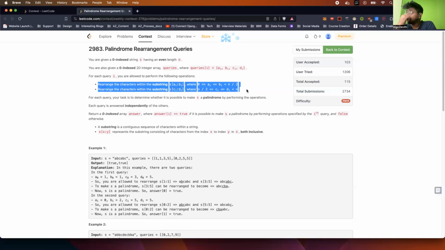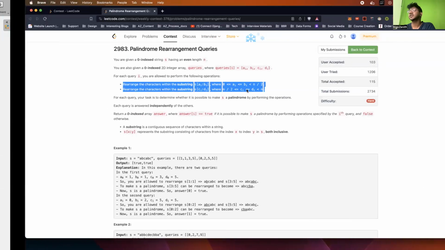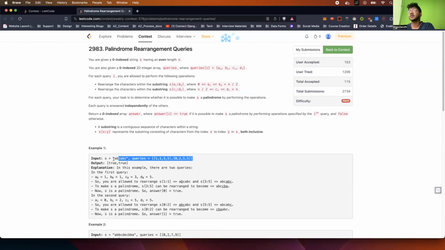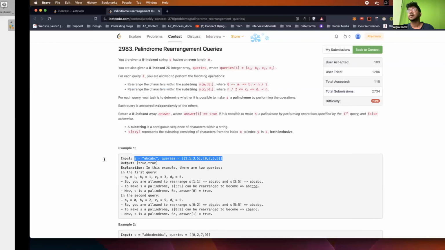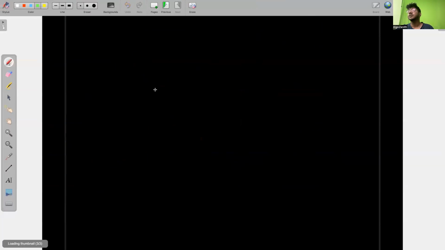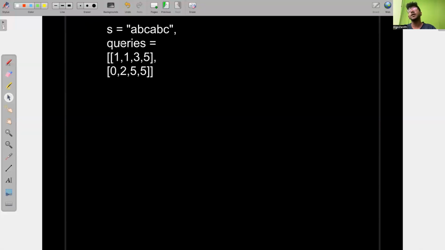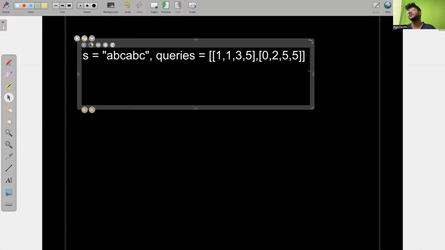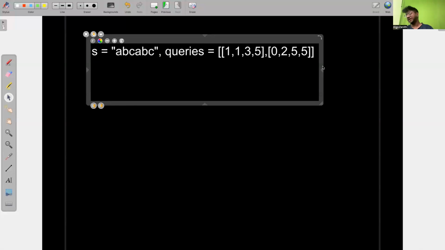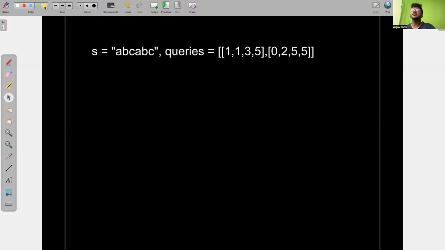Okay. Queries of I to J. I can rearrange. Okay, let's see. Let's take a test case. How to do this? Palindrome prefix sum should be sufficient. Let's see. A, B, C, A, B, C.